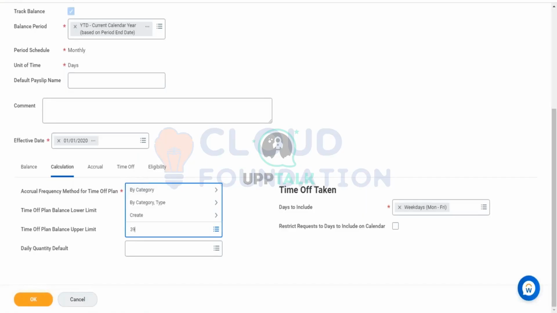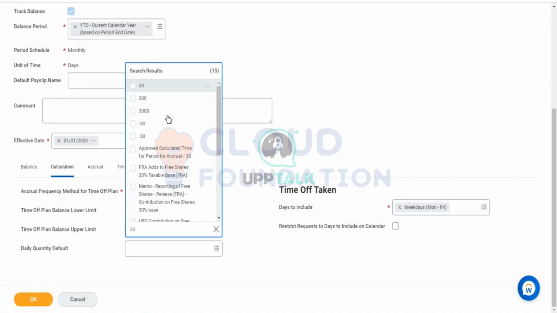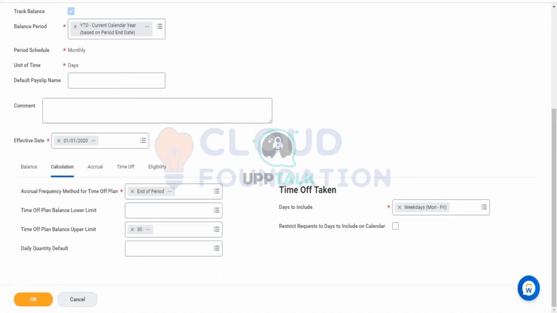So you need to use all 30 days? No, if we have used 28, it means you still have a cap of two balances to reach the maximum limit, that is 30. That is the meaning of upper limit over here. Upper limit means the topmost value that you can hold, which we cannot surpass. That is 30 days for a calendar year.